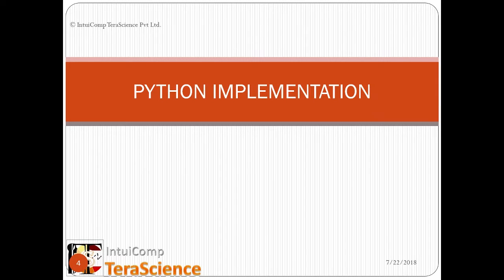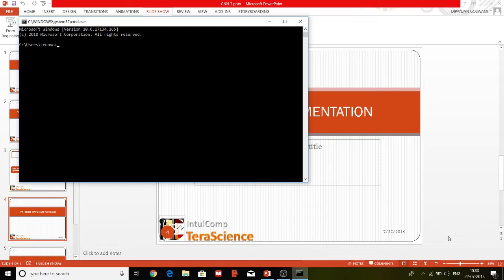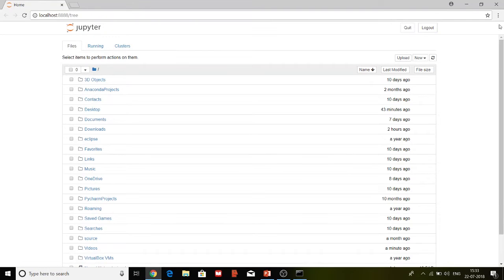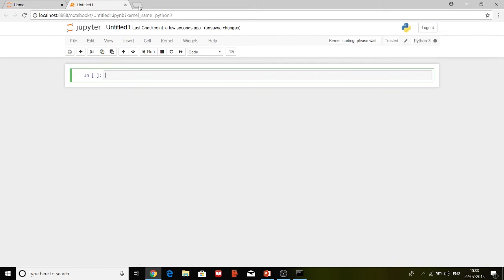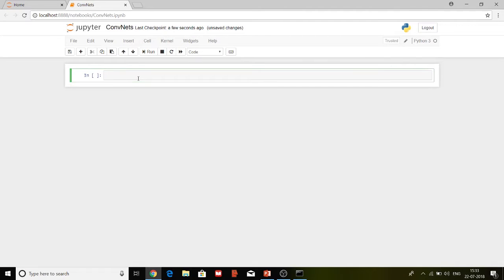Let's come to the Python implementation. Here you open CMD, type Jupyter Notebook, click on New, then select Python 3, rename the file as convnets, rename. Let's start.